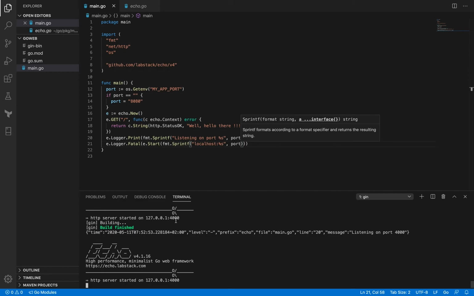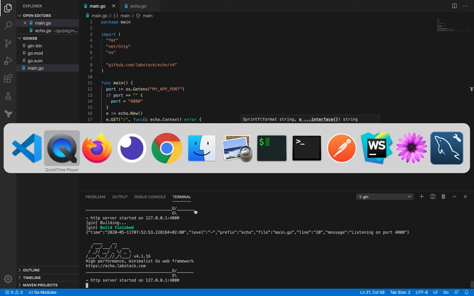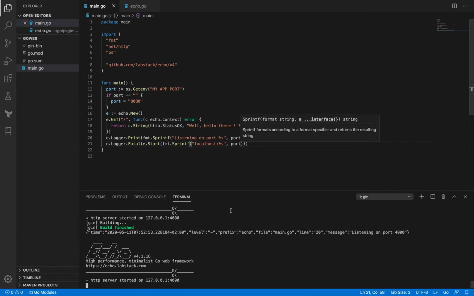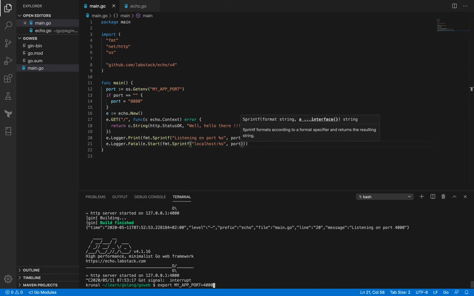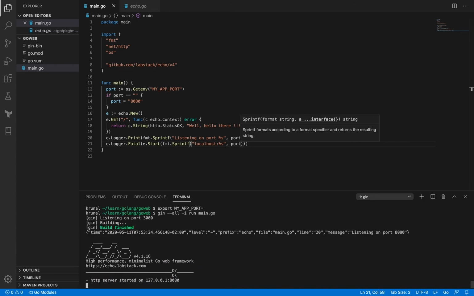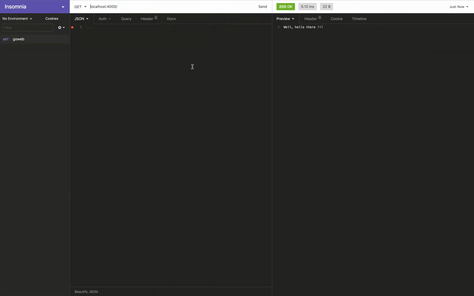So you see that it's listening on 4000 now. Okay, so when I come back here to Insomnia and hit port 4000, it gives me the response. So this is kind of a safety net. Ideally you are expecting your application to be listening on 4000, but if it's not present, it's going to default to 8080. So let me just set this to nothing. Okay, and when I run this now, it's port 8080 again.